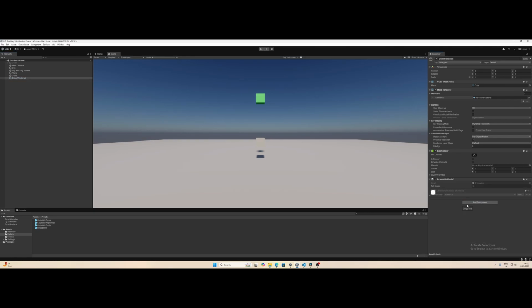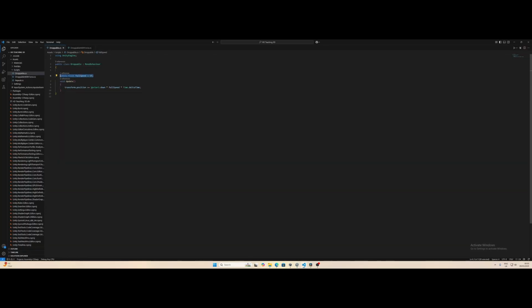I've already prepared a script and called it Droppable. Inside we have one variable that controls the speed. Also, we have one function called Update, and inside this function we change the position of the transform component. Here we have Vector3.down multiplied by fall speed and by Time.deltaTime.